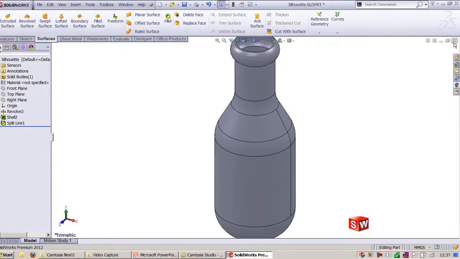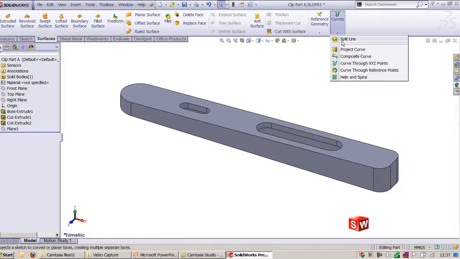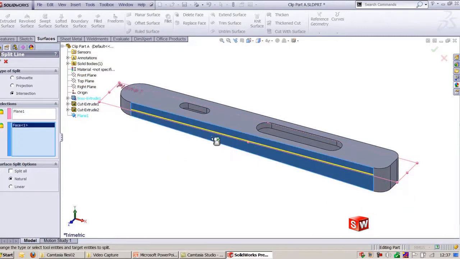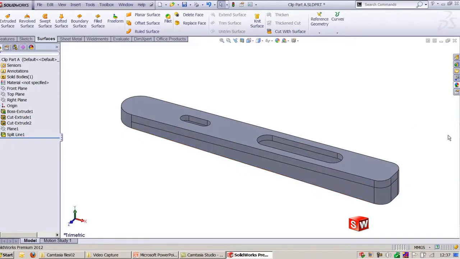And now let us look into one more option in split, that is dividing the face of this clip part. I'll go to Split Line. Here I will go for intersection, and select this plane or datum plane where you want to make the intersection. I will use this plane as the intersection plane, and the face is this. How many faces do you need to project? Select all of these, click OK, and now you can see the face has been split. This is all about using split line to divide the faces and to create a 3D curve.